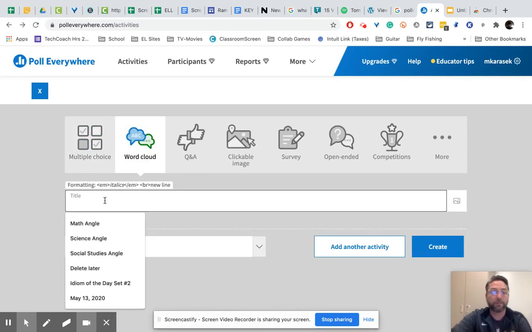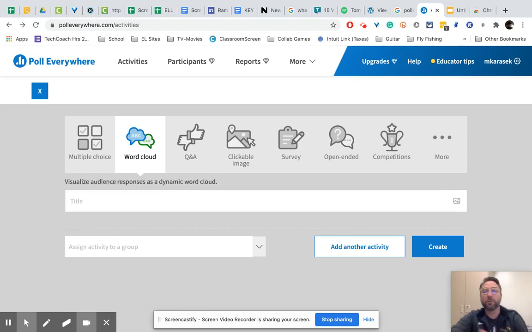So you title it whatever you want, and then students will be able to create a Wordle. They'll type in an answer, and the more it's typed in, the bigger it gets, and it shapes it differently. But you've got multiple choice, question and answer, you can actually have them click an image. So different things that they can do on their device, whether that's a Chromebook, MacBook, iPad, it doesn't matter, it all works the same, thankfully. So that's Poll Everywhere in a nutshell.